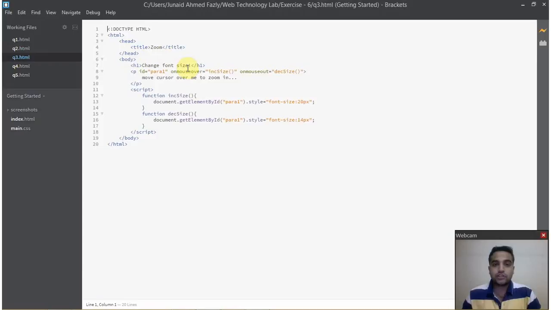Third question is to zoom the text. That means basically we have to increase the size of a text paragraph or any span when we hover over it. So for that we use the events onmouseover and onmouseout. For the paragraph with ID para1, on mouseover, we call the incSize method, and on mouseout we use the decSize method.